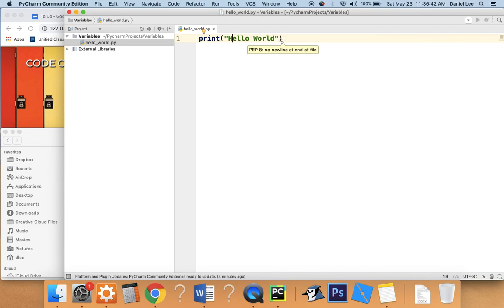So you can see here it says no new line at end of file. And what is a new line? A new line is a return. Okay, and you'll notice here when I don't have that new line at the end, I have my squiggly gray line, just like you will have your squiggly gray line. But if I go ahead and add a new line, that squiggly gray line goes away.